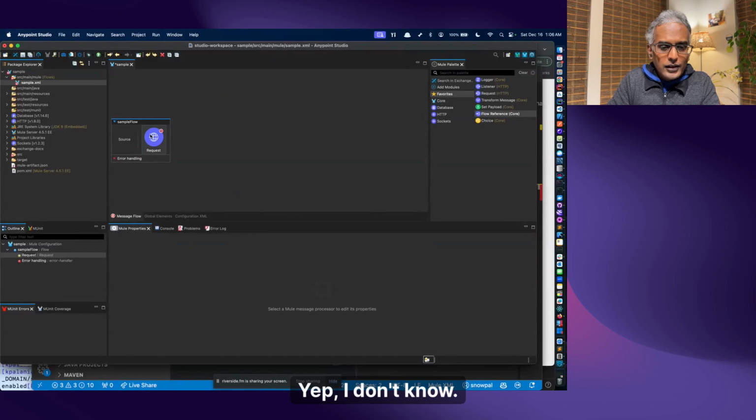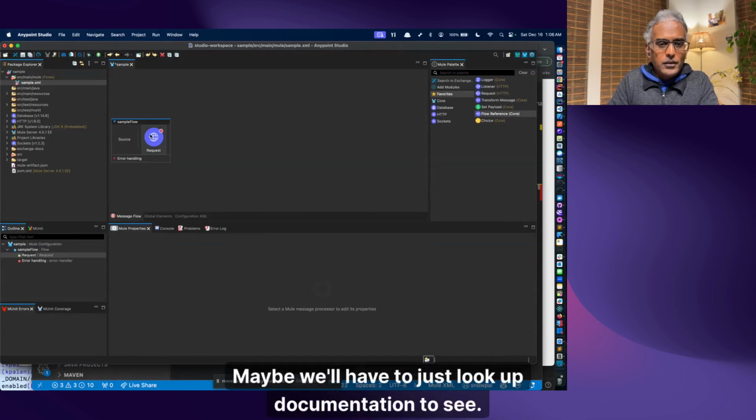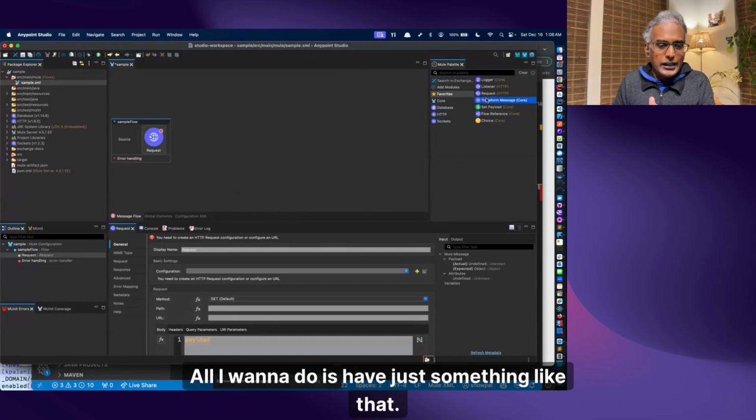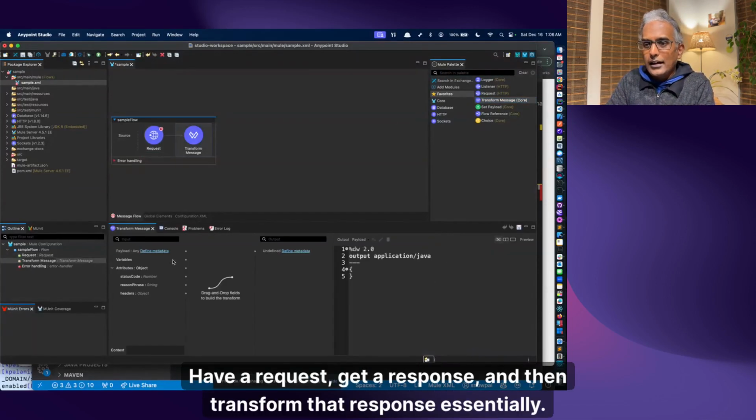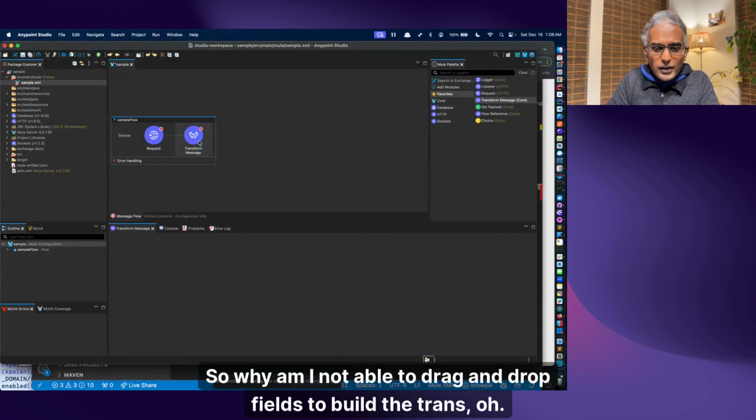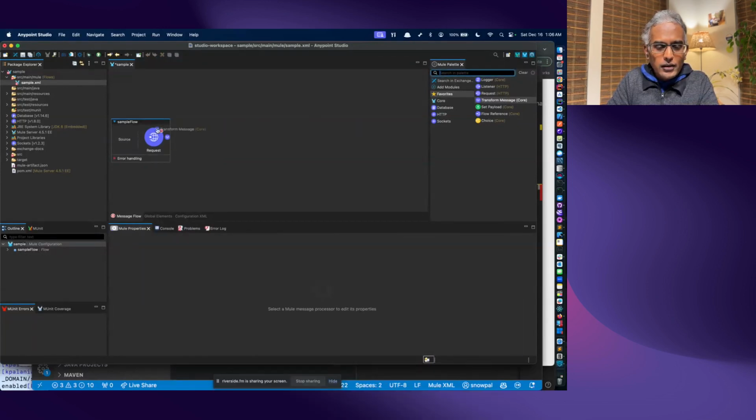Yep, I don't know. Maybe we'll have to just look up documentation to see. All I want to do is have something like that: have a request, get a response, and then transform that response essentially. So why am I not able to drag and drop fields to build the... Oh, hang on.